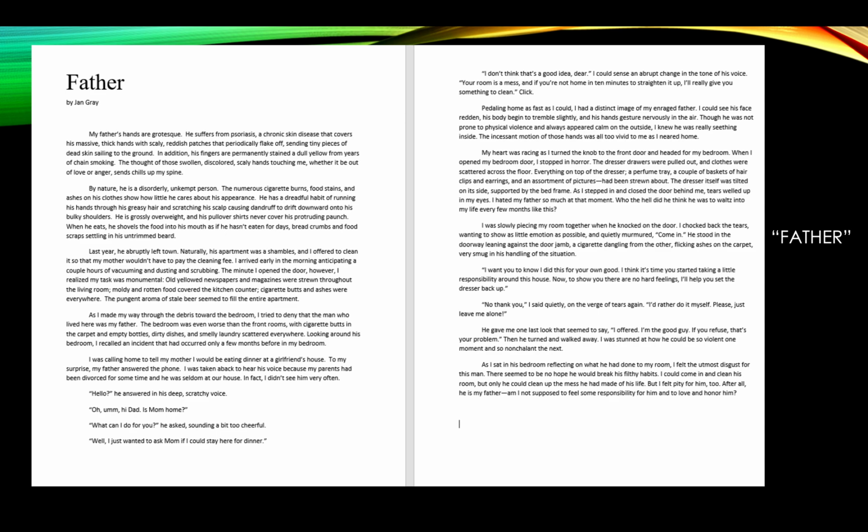And his pullover shirts never cover his protruding paunch, and that alliteration is awesome. When he eats, he shovels the food into his mouth as if he hadn't eaten for days, the breadcrumbs and food scraps settling in his untrimmed beard. So we start with his hands. We zoom out and we talk about how gross his body is. And you're still saying gross, right? And then she goes into his apartment, right? So she's there dusting and vacuuming. That's what she's thinking that she has to do. But then when she opens the door, she says, I realized my task was monumental.